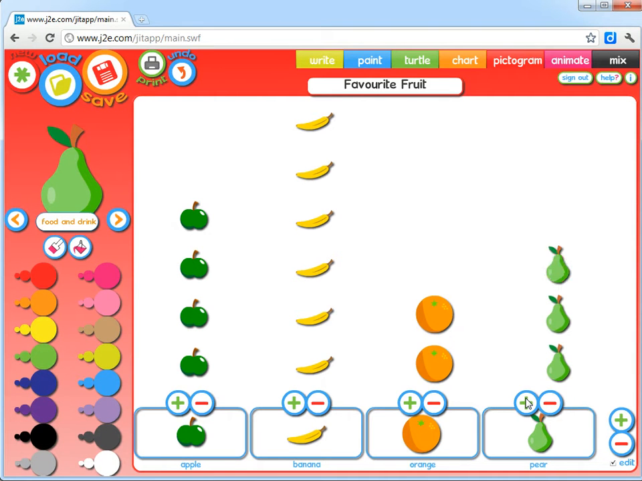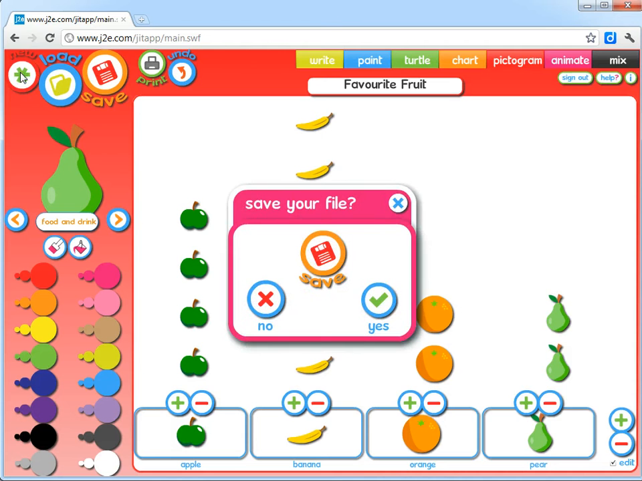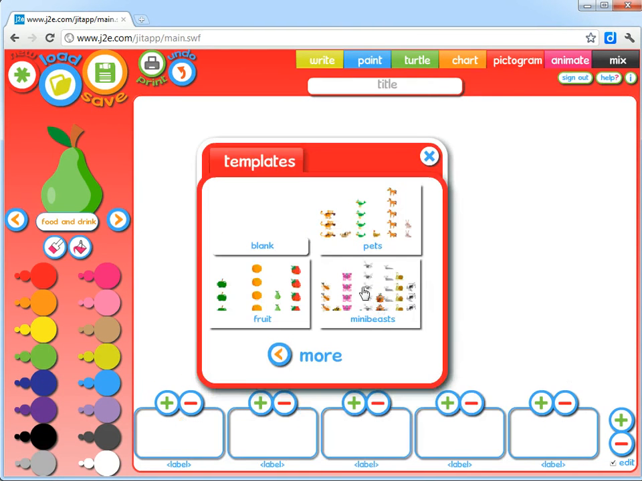If I make a mistake at any point, I can use the undo button here, and that'll undo what I've just done. I can also print your pictogram out, but make sure you ask your teacher first. Or I can create a new one. By pressing the new button, I can save this one, and then I can create a new pictogram of pets, fruit, mini beasts, or a blank one.